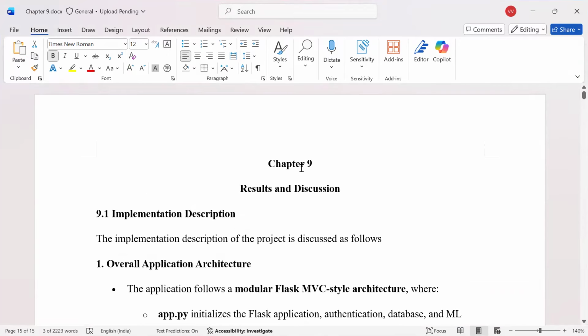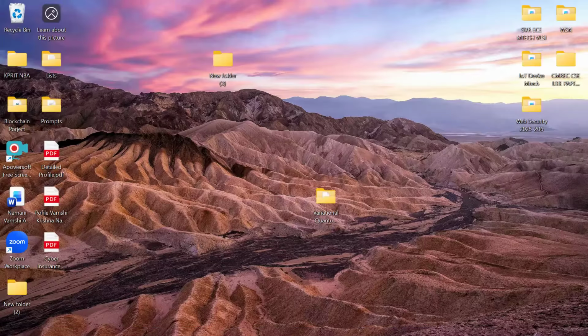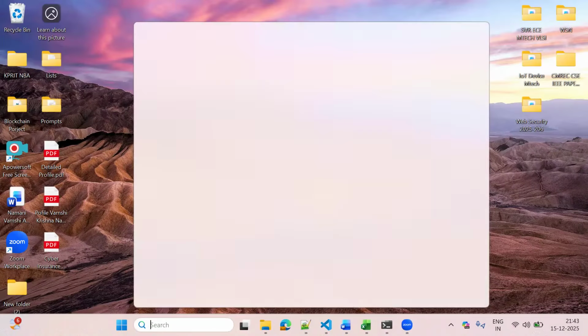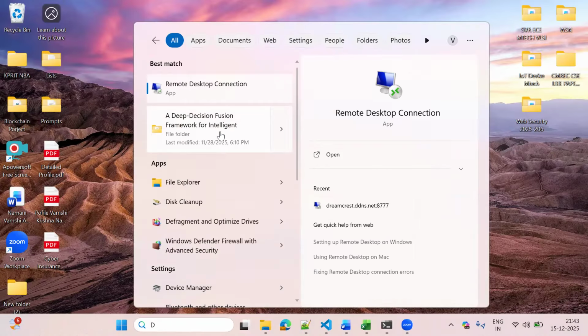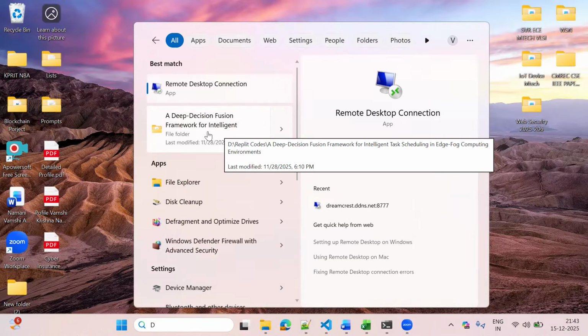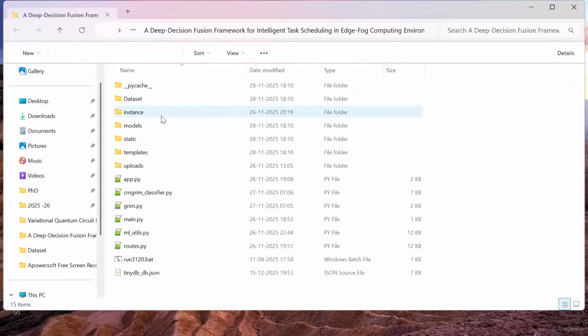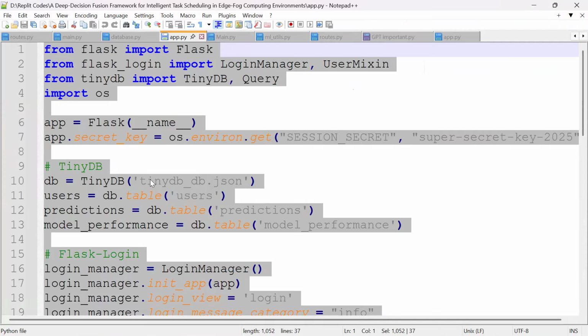Yeah, chapter 9, results and discussion. Here, 9.1, implementation description. For this, I'm showing a sample. I'm taking a sample project, Deep Decision Fusion Framework for Intelligent. In this project, we have multiple files, for example, app.py, main.py, grim.py, roots.py. Here app.py is very important.